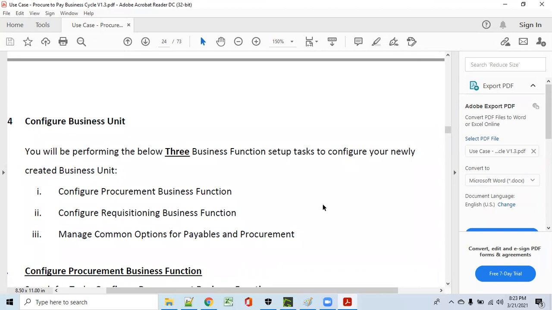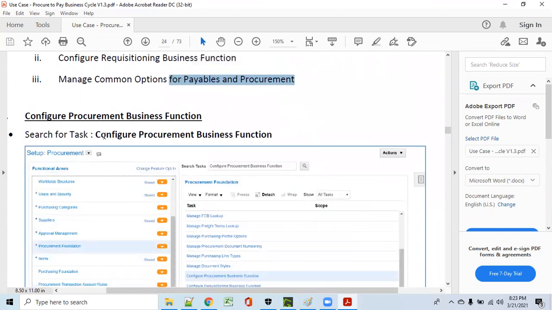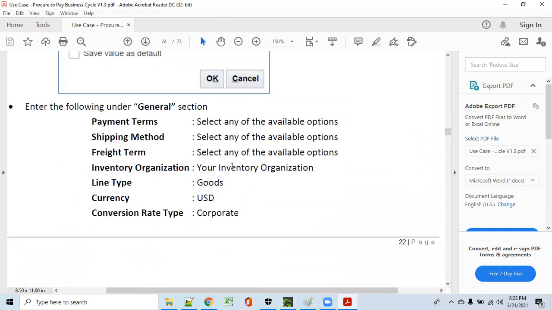So after inventory creation is over, your BU is over, business functions are over, legal entity and ledger are also over, location also over. Then the next activity is to configure your procurement BU. And also these common options for payables and procurement. This is for creation of invoices and payments. And you can go for configure procurement BU.